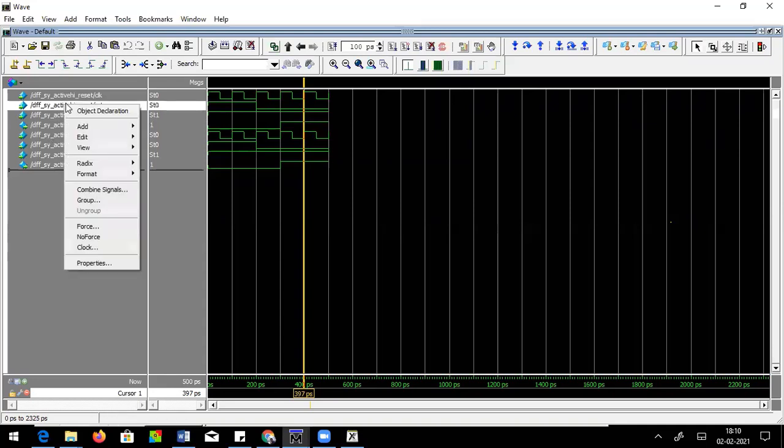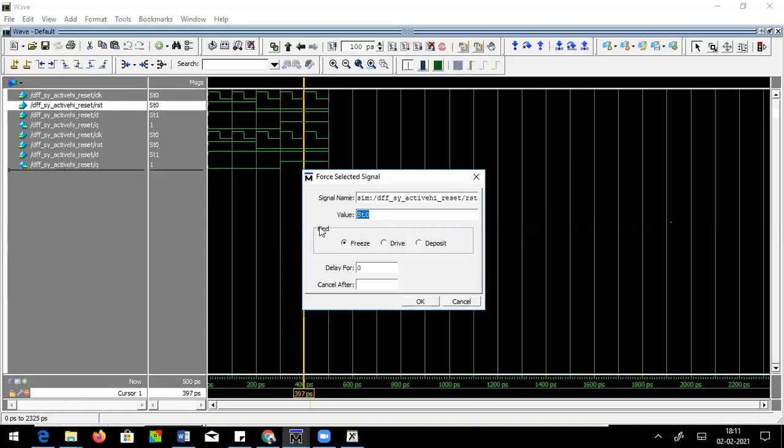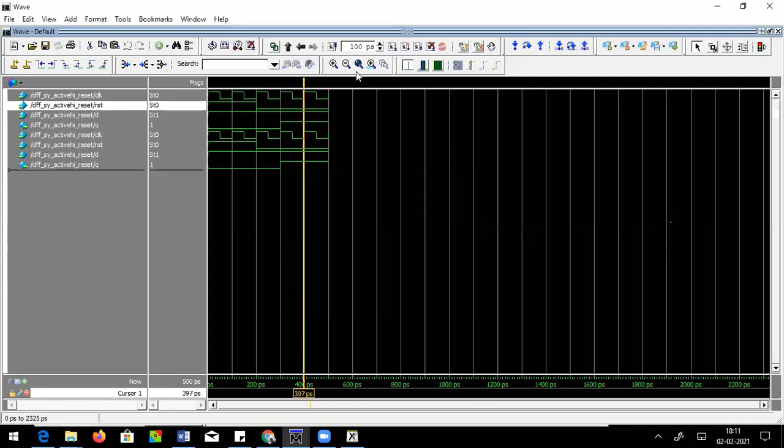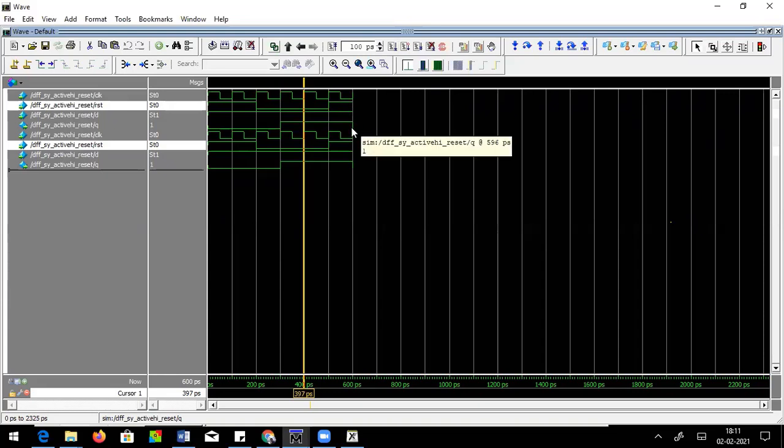Now, if you are making reset equal to 1, that will get reflected in the next clock cycle. So I made reset equal to 1. That is getting reflected in the coming clock cycle. Though here I made it 1, it doesn't take place immediately. It takes place in the next clock cycle, Q equal to 0.